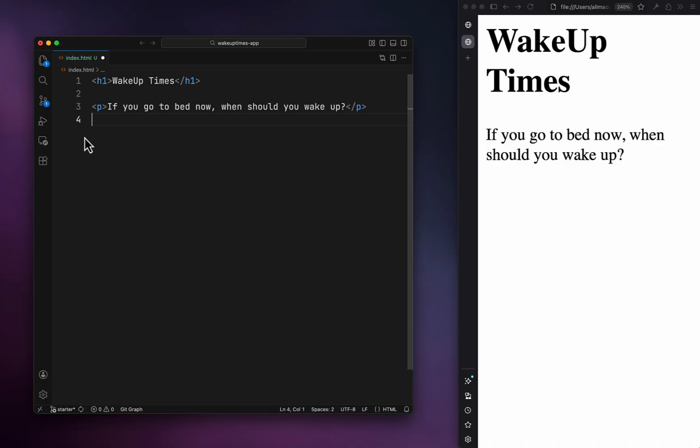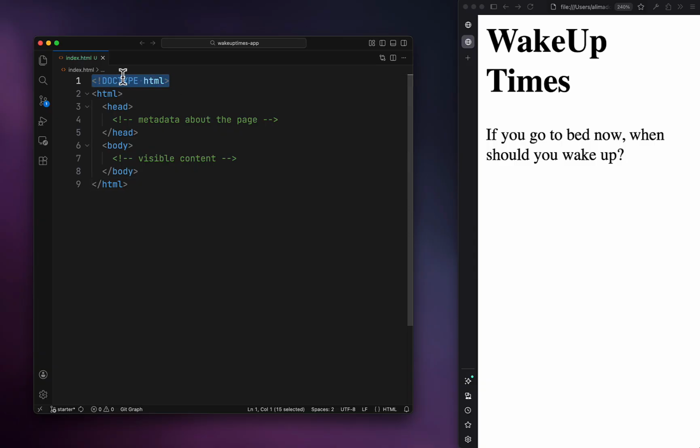Now, the way I wrote this has very little structure. If you want to actually write a proper HTML file, you would have to structure it like this. So this at the very top is a special tag. It's a doctype, which specifies what the document type is.